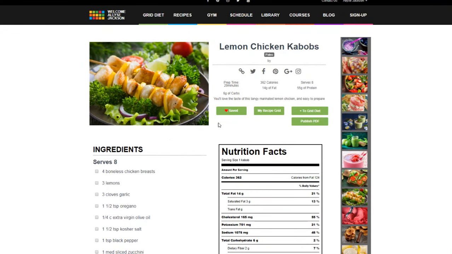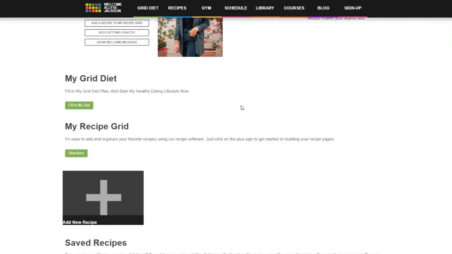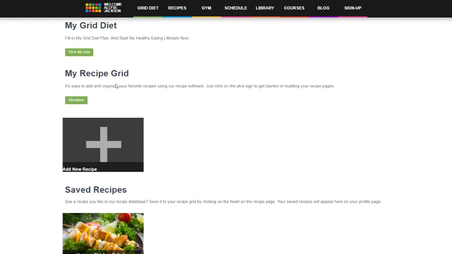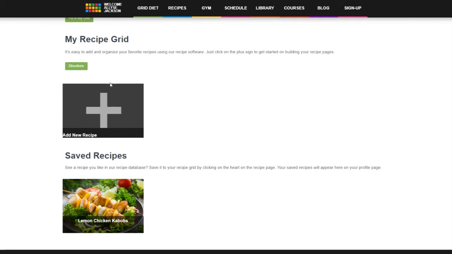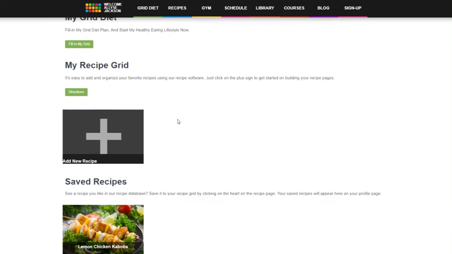From here, you can also get to your recipe grid. So you hit my recipe grid, and this would bring you to your profile where you can get to your grid diet menu planner or your recipe grid. This is where you would add in your own recipes. So you would hit add new recipe, and you can submit it to the community recipe, or you can just keep it private for your own personal use. And then you'll find your saved recipes down here that you can refer back to later as well.